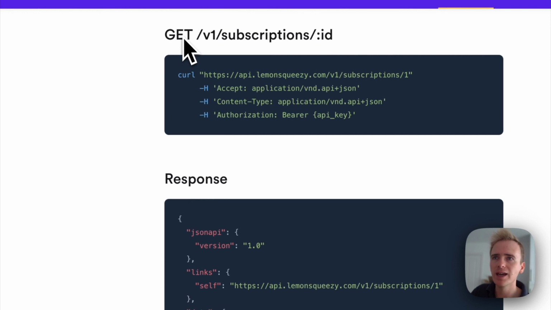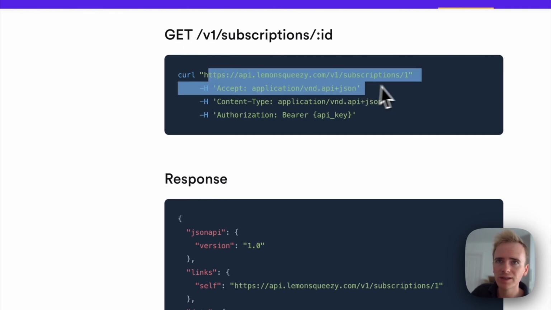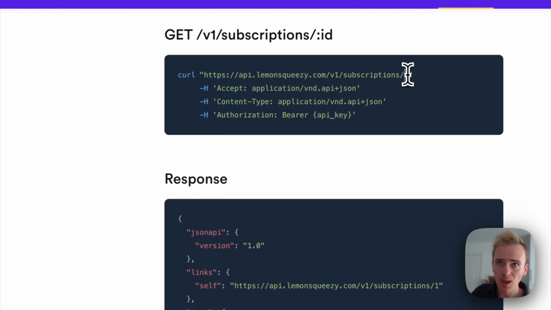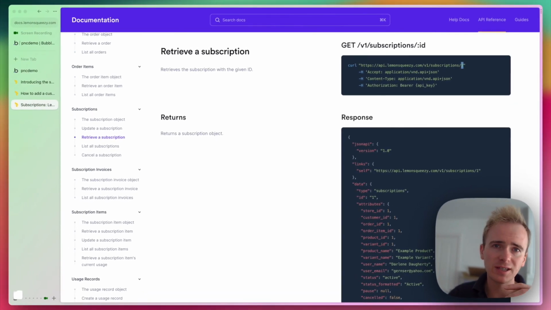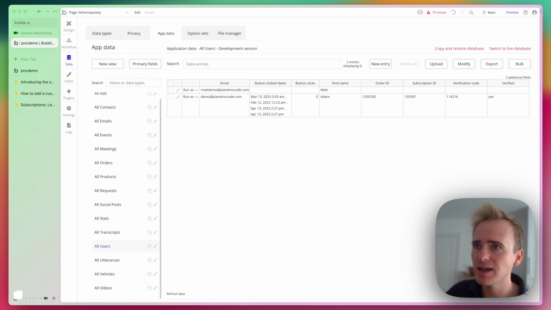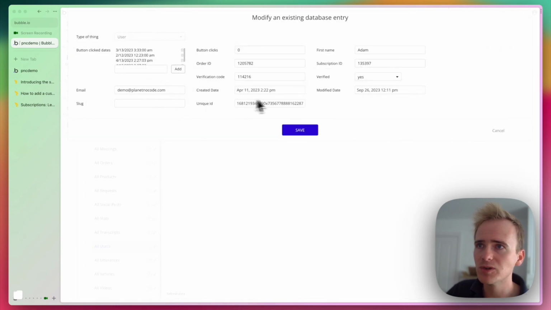So we're using a get API call, and we're sending it to this location with the subscription ID there. So remember, you'll have a webhook set up so that when a user successfully subscribes, Lemon Squeezy sends that data back to your Bubble app and you save it to your user. So what I've got set up here is in database for my demo user here, I've got subscription ID and I've saved it just in here.